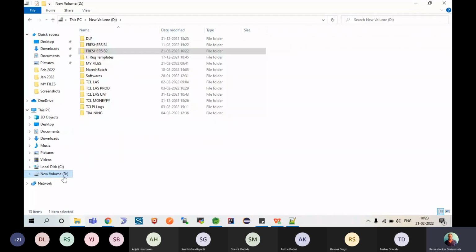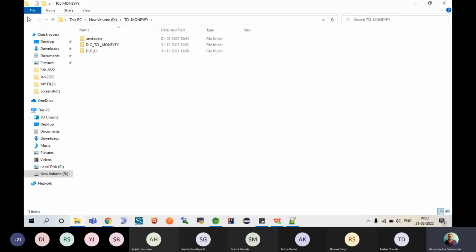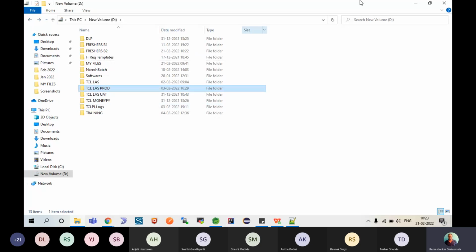For instance, in my system I have workspaces for different things: one for TCL Manify, one for the TCL Loan Against Securities UAT project space, and then production. You can see in this space there are different projects. One workspace is capable of holding multiple projects. Am I clear?